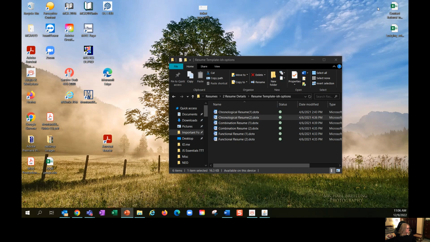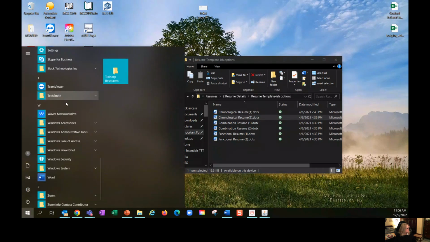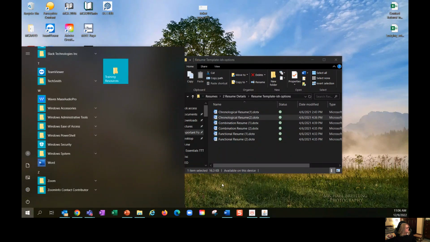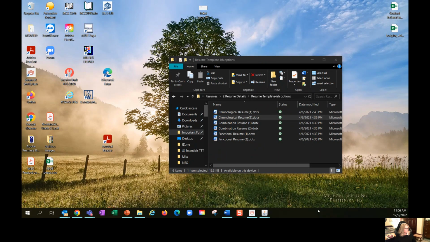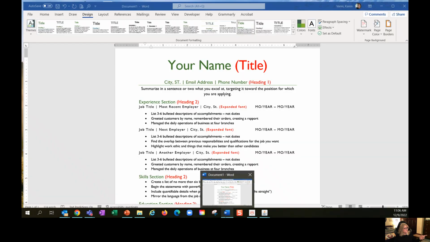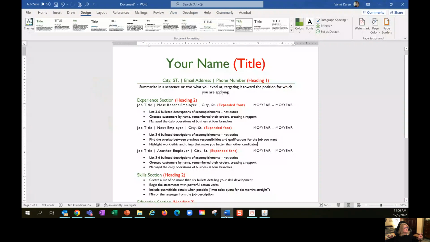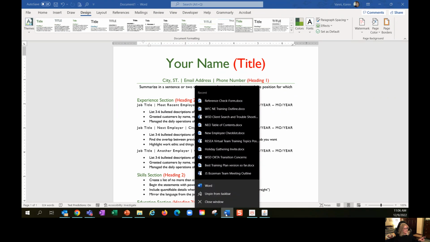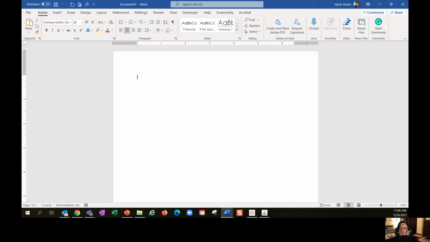So you can go to your Start screen, and then you could scroll down to the W's and find Word. If you have Word that's already on your taskbar down here, and you don't have another document up, you could just click on that and it would open a blank document. I already had this document, so when I click on it, it's going to bring that document up. So if you wanted to open a blank document, you could right click on the taskbar, and then come up to Word. And that will open a blank document.